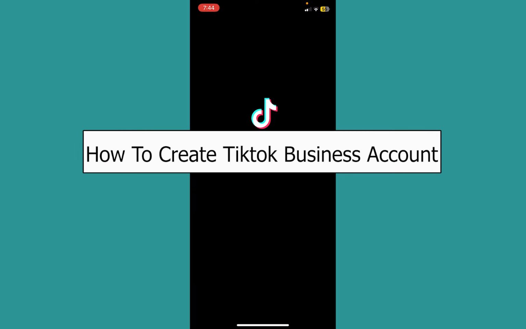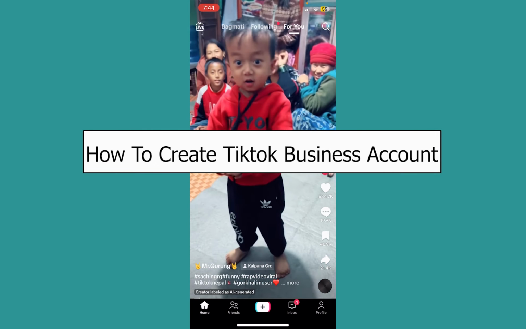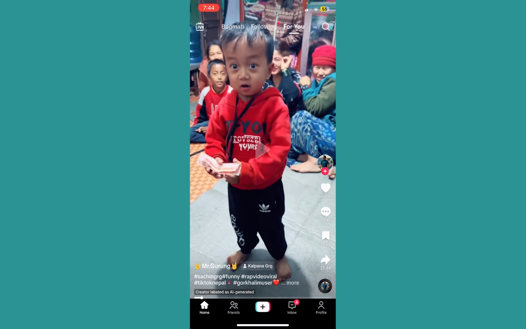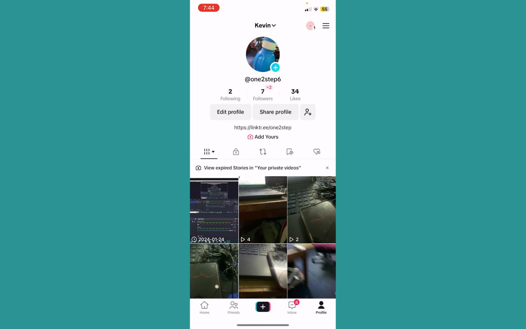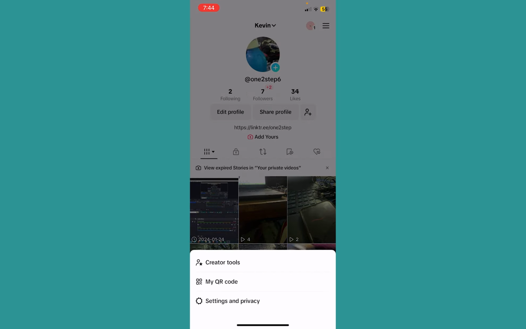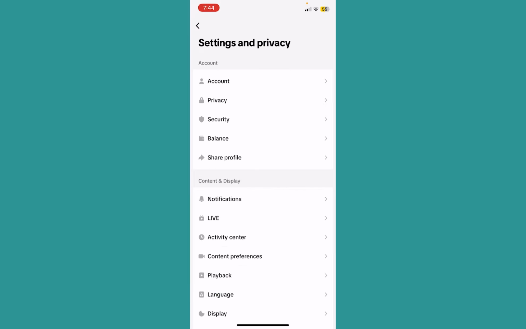Today I'll teach you guys how you can create a TikTok business account. It's pretty simple. After you open TikTok, make sure you click on profile at the bottom right of your screen. From inside profile, you want to click on the three lines at the top right of your screen, and from over here you want to choose settings and privacy. From inside settings and privacy, you want to click on account, the first option.